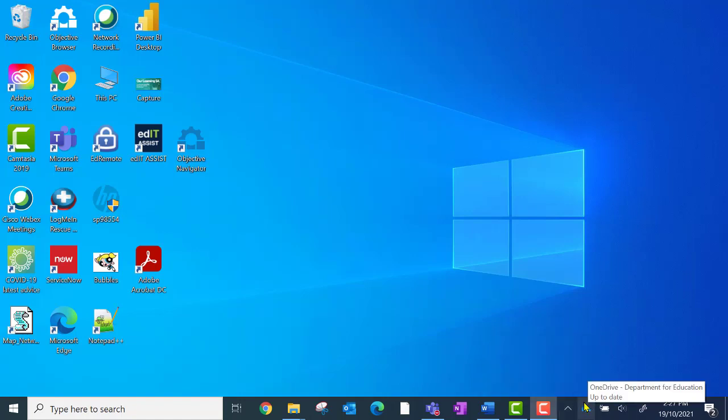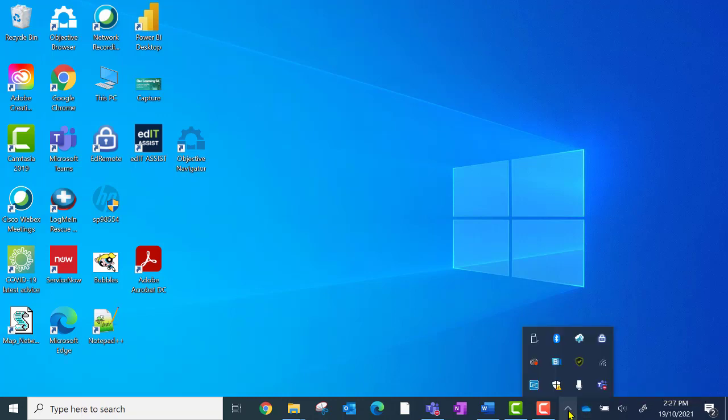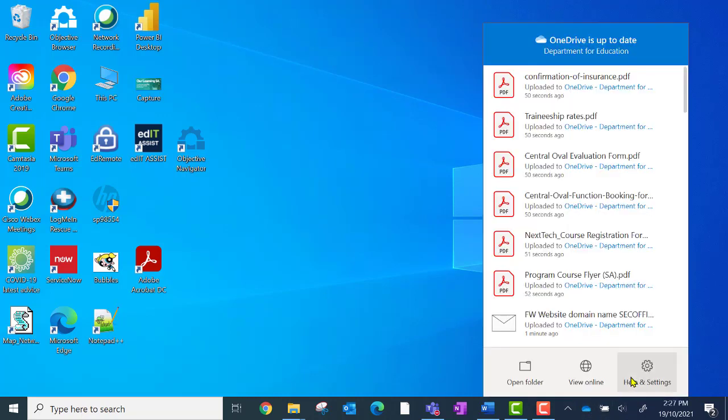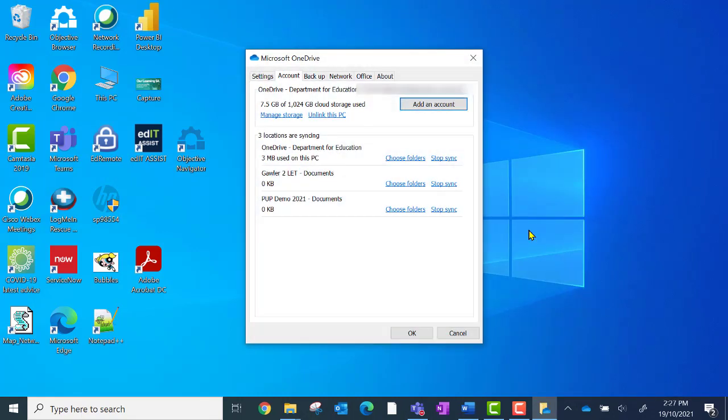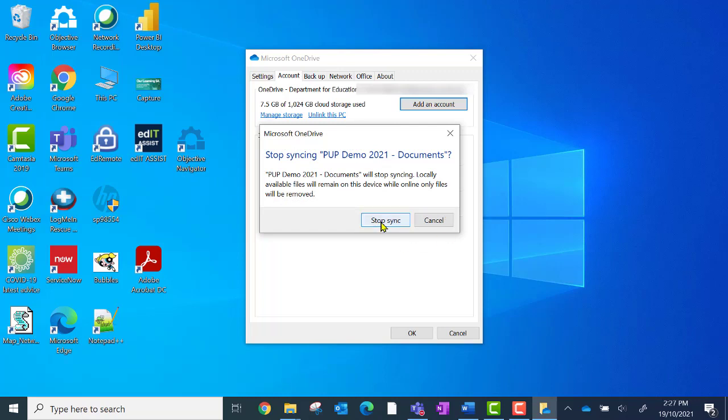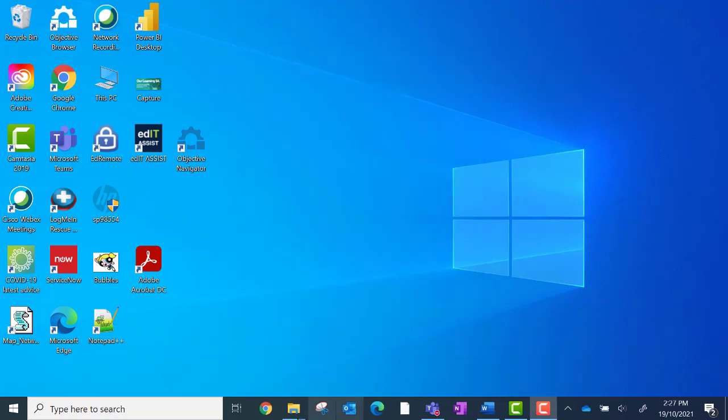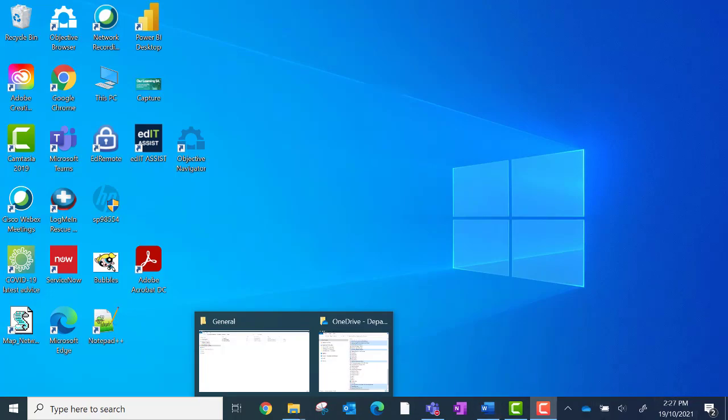To do that, we need to locate the blue cloud on the taskbar at the bottom of our screen. That's the OneDrive client. It may be hidden in this little tray if you can't see it along that taskbar. But we click on that, we come to Help and Settings, we click on Settings, and in the Account tab, we can see what locations are syncing. So here is my PUP Demo 2021, and I'm going to stop that synchronization. So click on Stop and Stop. Those files are no longer synchronized to my device.